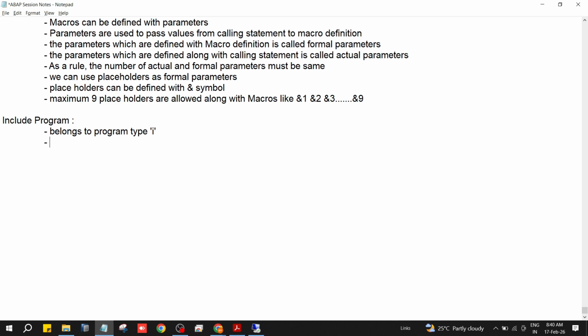So include programs are not type executable. Include is not self-executable. An include program is a set of statements. Include program consists of a set of statements, or a collection of statements. Collection of statements, that's all.